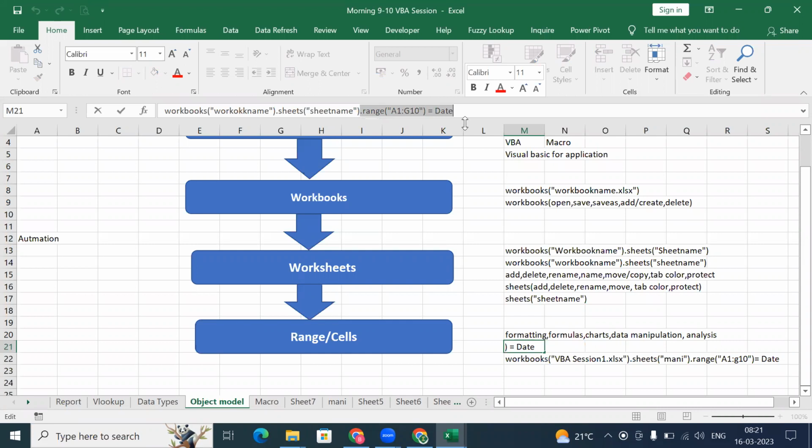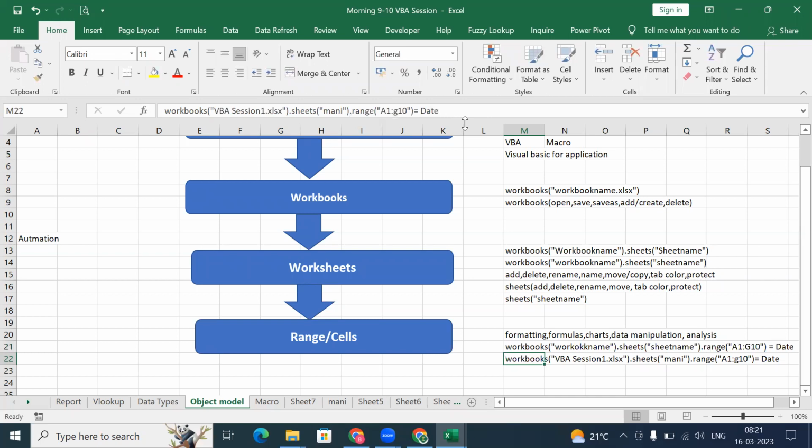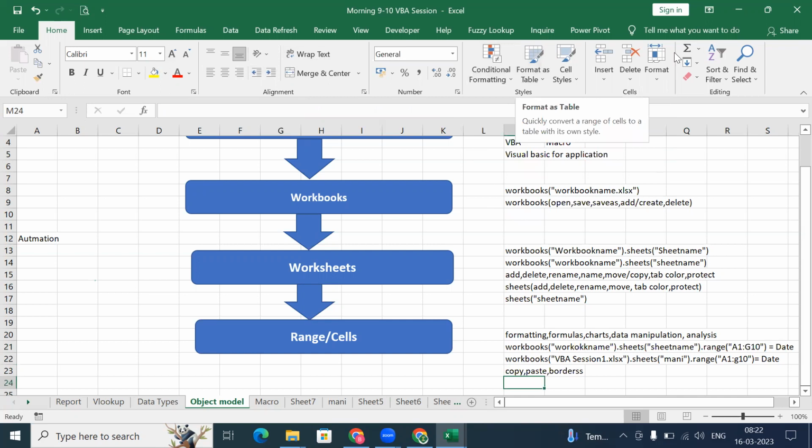In whichever range you want to work, you can define it here. I'll tell you how to refer to the range object. With the range object, you can copy, paste, and apply borders. All these options come under range only: font size, alignments, wrap text, conditional formatting, and formatting tables. Everything comes under only one object, that is range.